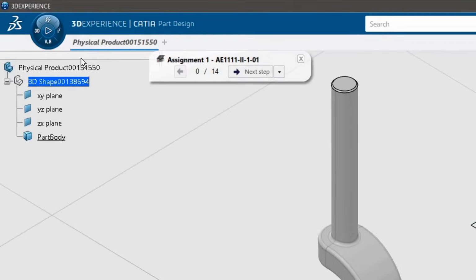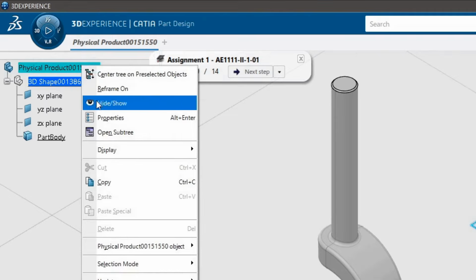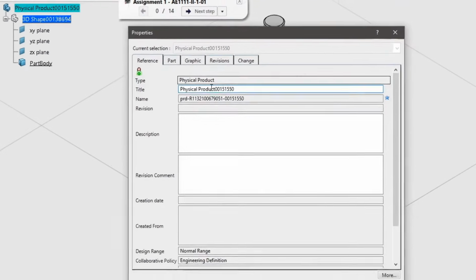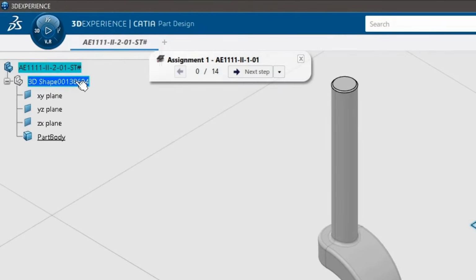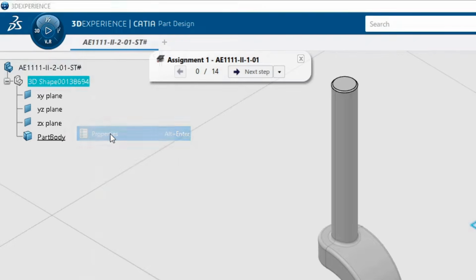The first step is to rename the part and 3D shape and give them a description. Right-click on the top of the model tree and select Properties. Under the Reference tab, fill in the title and the description, and then click OK. Repeat the procedure for the 3D shape.